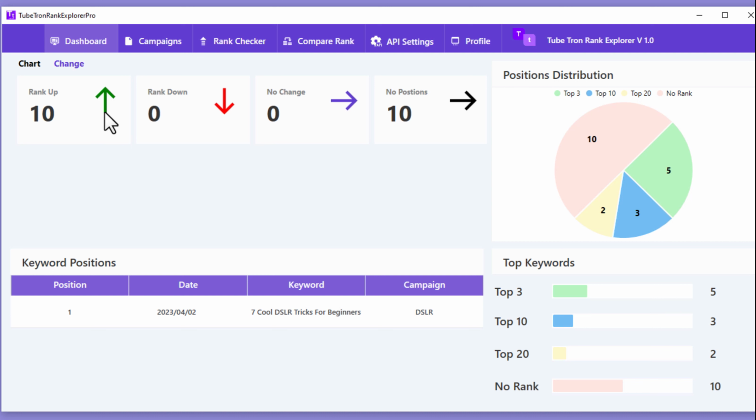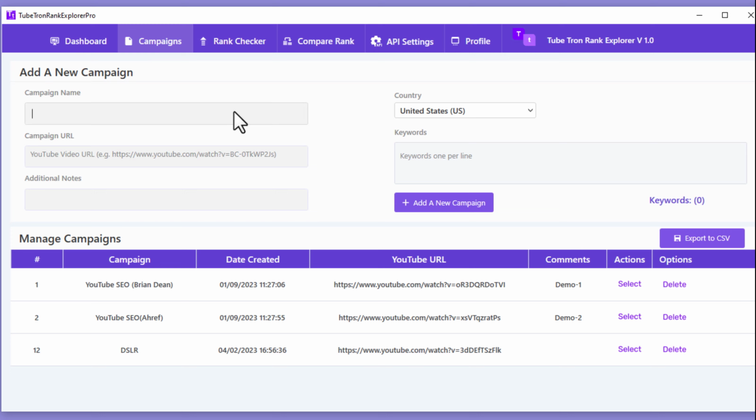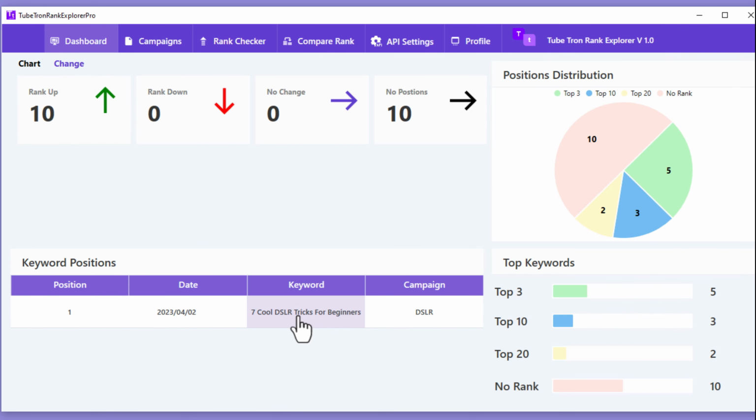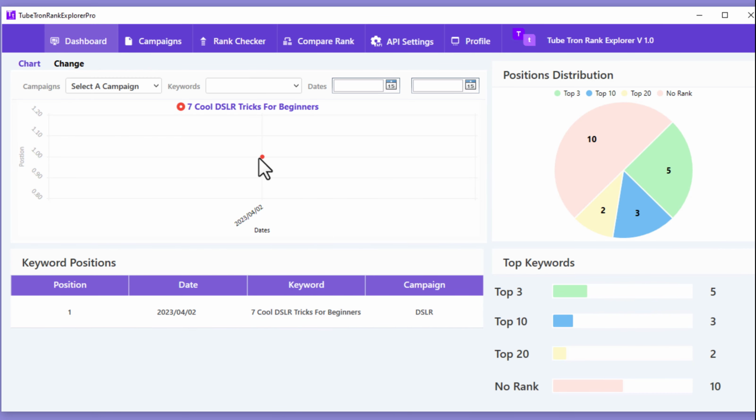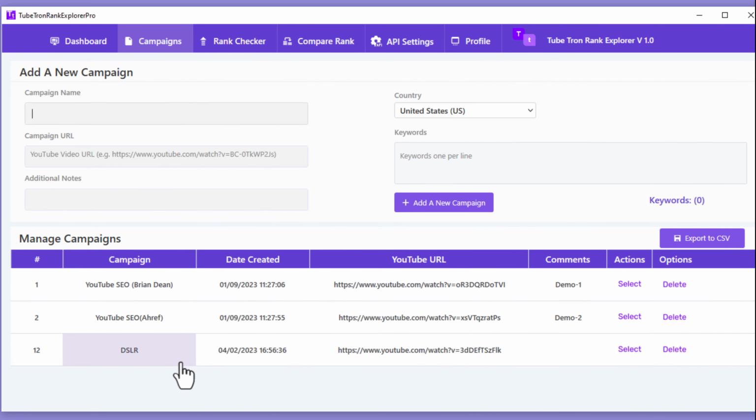Because if the software finds a video in the top 20 the first time, it will be shown as a positive movement. Because we have run this software only once for this campaign, it is right now showing that some positions were found, that for this particular keyword the video was in number 1. So now what I'm going to do is start the campaign again. So this is what you will be doing.